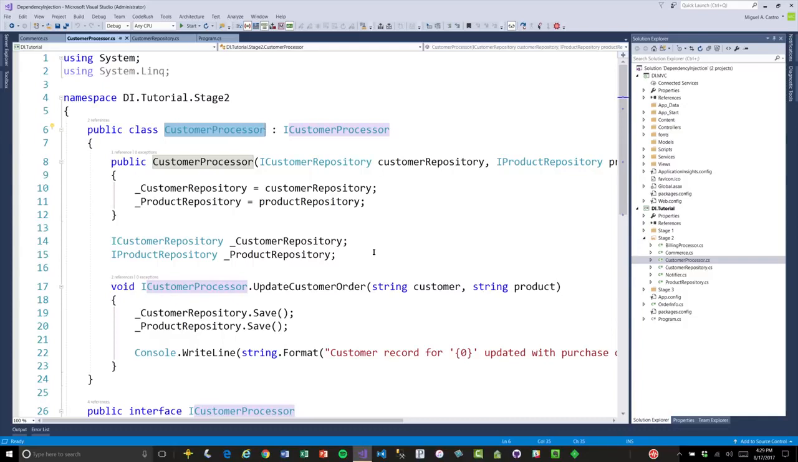Sounds simple enough. But now, what about instantiating something to fill that argument? Now we have to start backtracking. Yep. What calls customer processor? Okay, what calls customer processor?